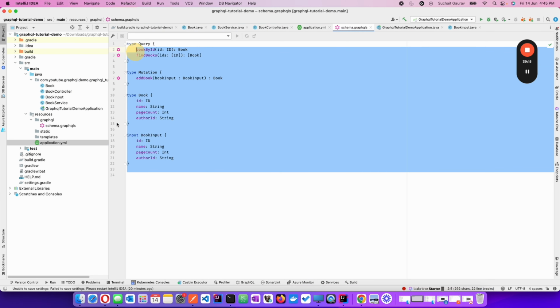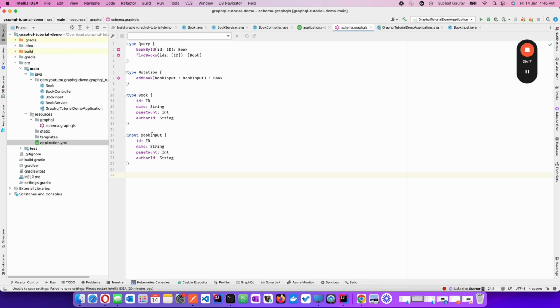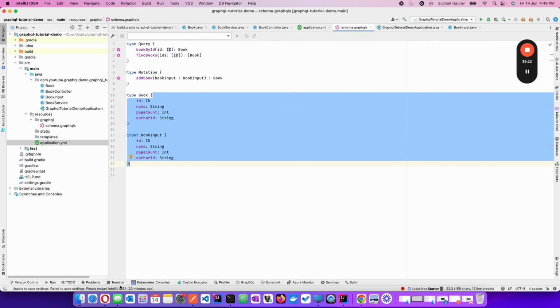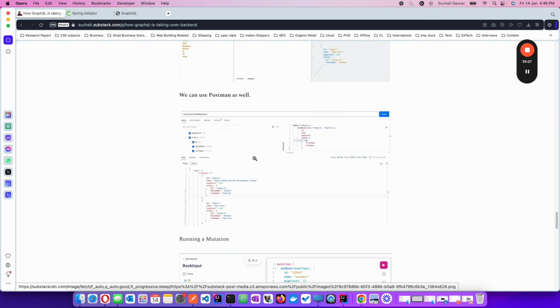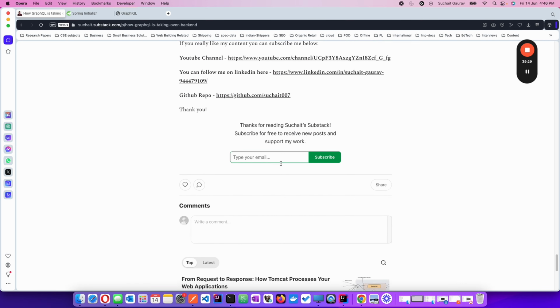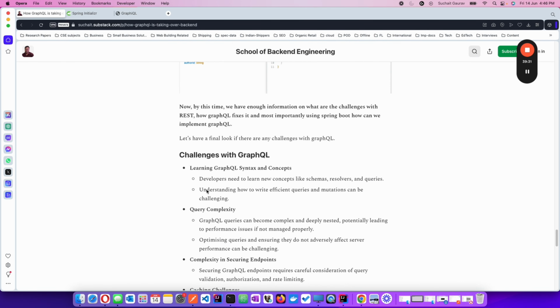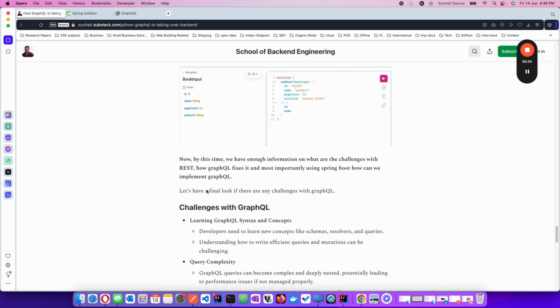And so it has these operations, for example mutation and query. We also understood the type, the scalar type, and all those things, right? The fundamentals of GraphQL and everything I have already added as part of this newsletter as well. You can go and check it out, right? Now, we are already reaching the end.